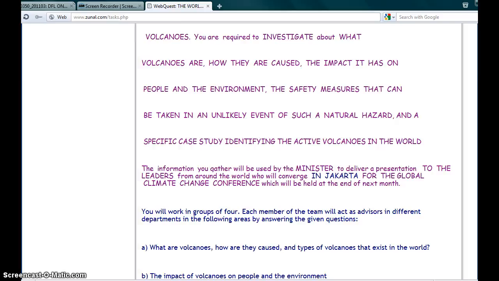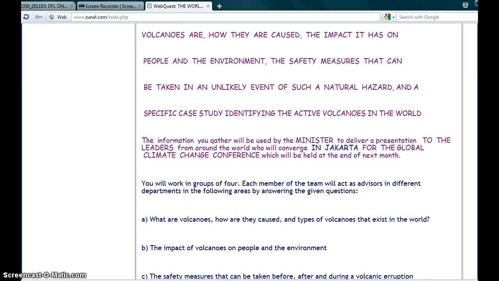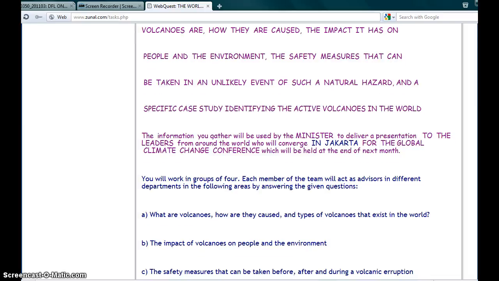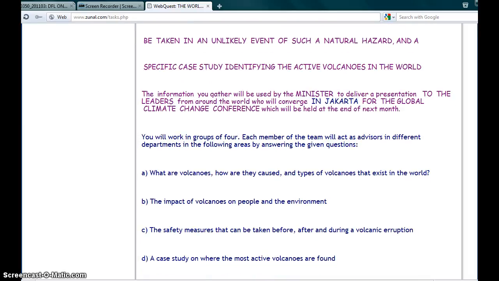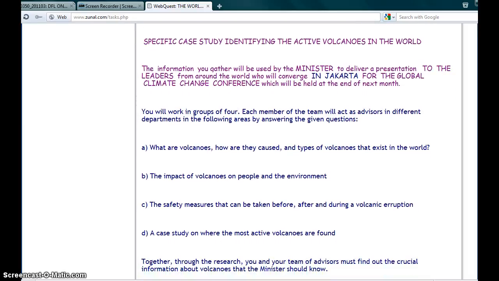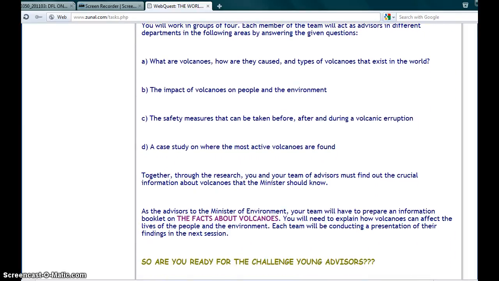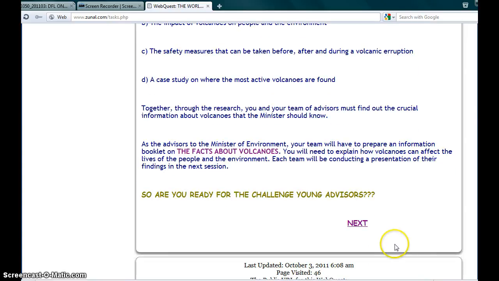The students will be required to work in groups of 4. They will be required to choose the department they would like to become advisors in and do research about their department, after which they will be required to make a booklet with the information they gather about volcanoes. The next part is the process page.